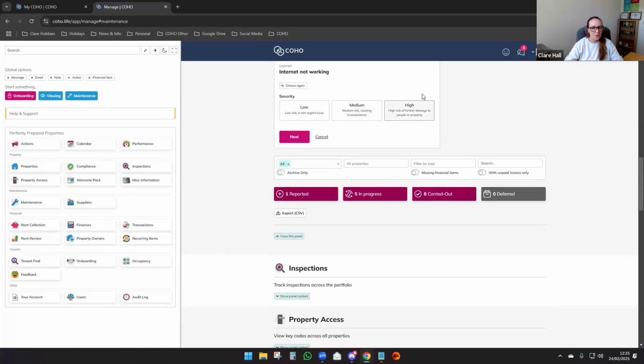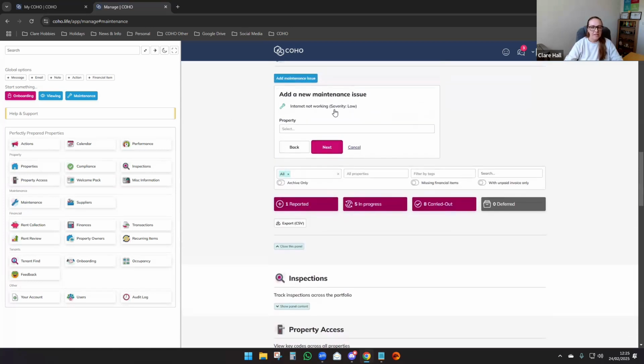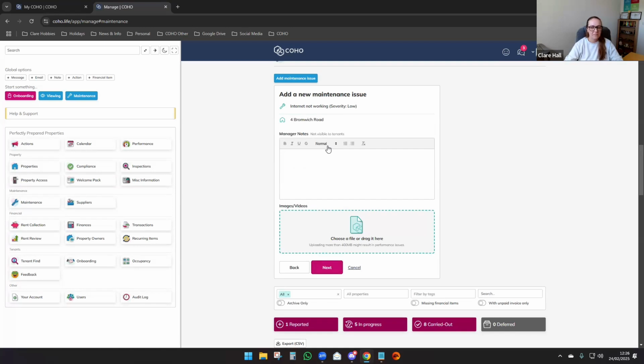Now, as the manager, we can also select the severity of the issue. We've got low, medium, and high. This would naturally be a low severity issue, and we're going to click next. So the next thing that we need to do is select the property that we're raising the maintenance issue for. I've got a drop-down box here, so I'm going to select 4 Bromwich Road, and I'm going to click next.